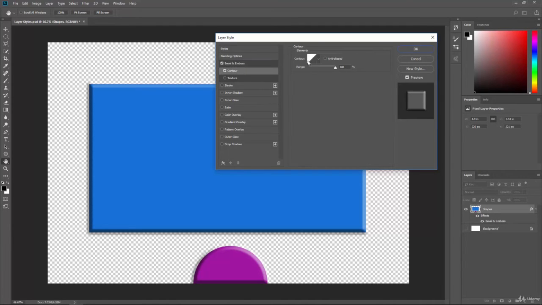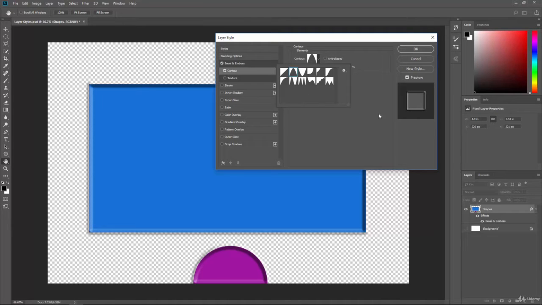You can also give it a contour, which is the way that the light is going to be shaped around it. So when I click on this contour, it's different from this one.